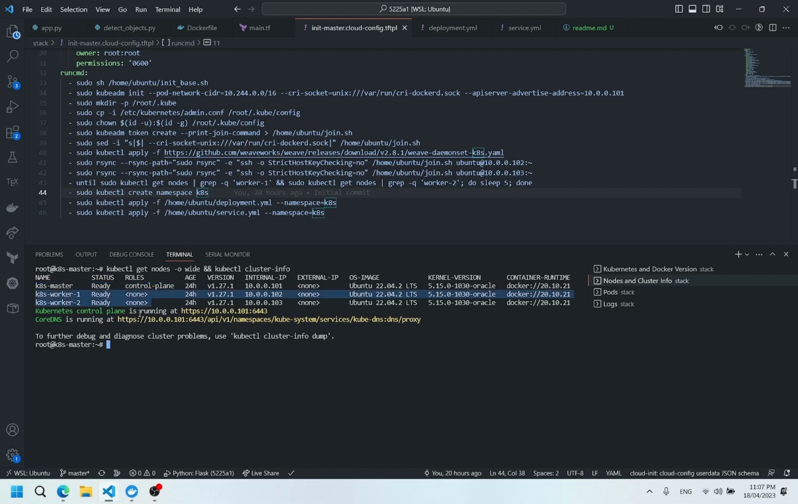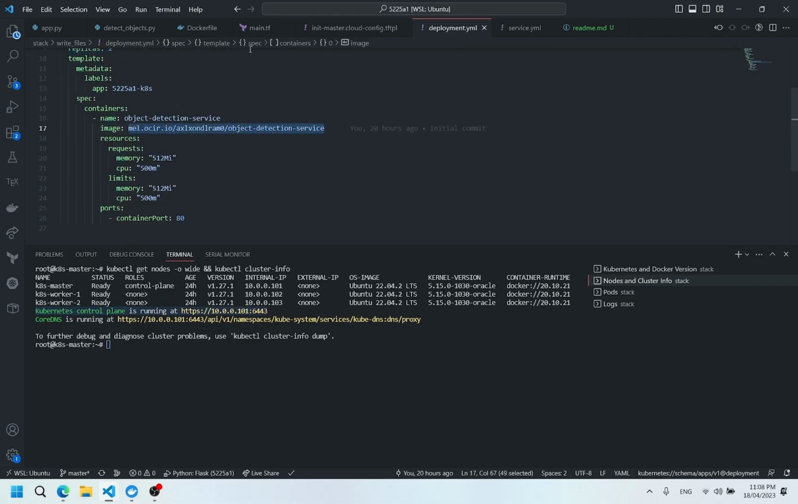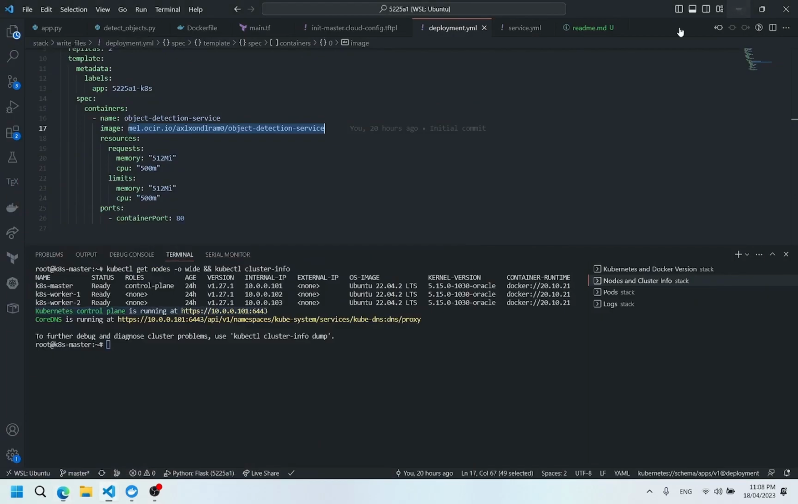And here's the cluster info, which just tells us about the cluster and its services. The most important one is this one, which is the cluster control plane API. Here's the deployment file. It spins up 2 of this container, which is built from this Docker file here, and it's pushed to this container registry on Oracle. And the deployment just pulls this image and spins up 2 containers with this memory limit, CPU limit, and exposes 80 on the container.